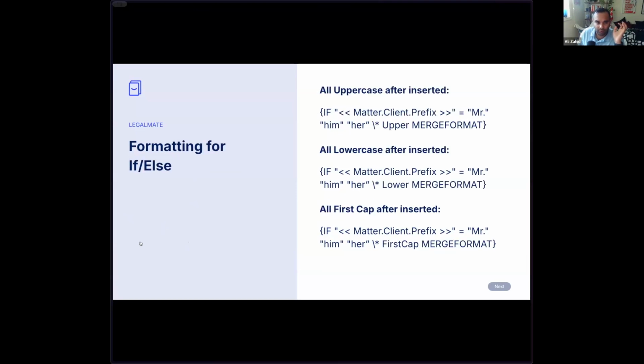So the other cool thing about these fields is that you can also format them. Let's say you want everything in uppercase or lowercase, or only the first cap to be uppercase. You can put in upper, lower, or first cap inside the field that I showed you. That's really important because, let's say the top of the title is always going to be uppercase, you can use a field set to create the uppercase on top.